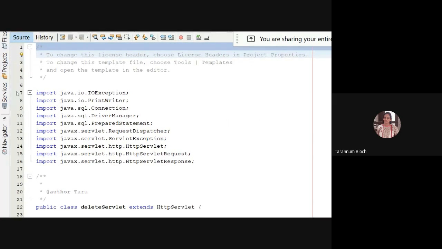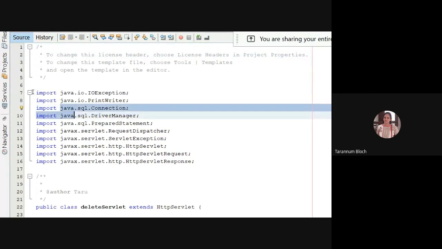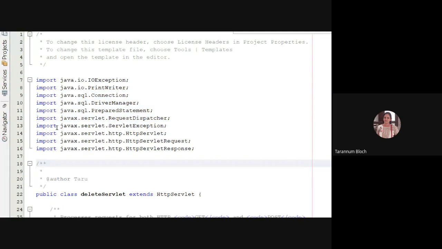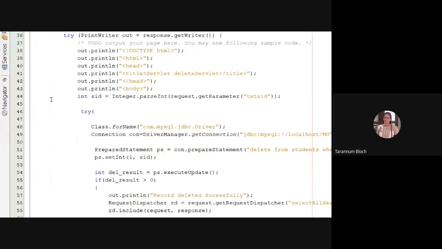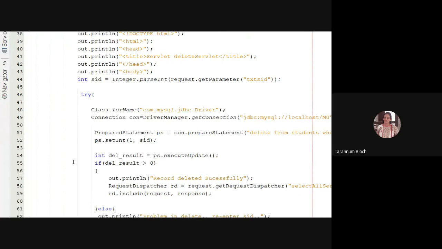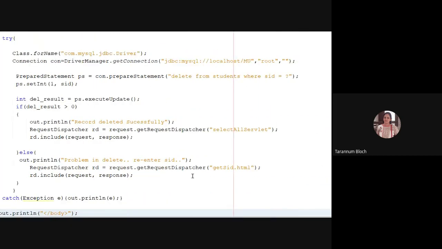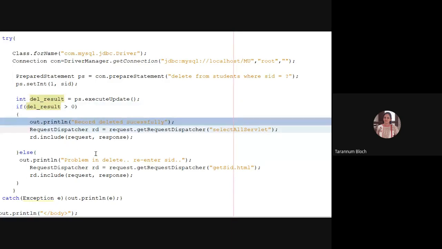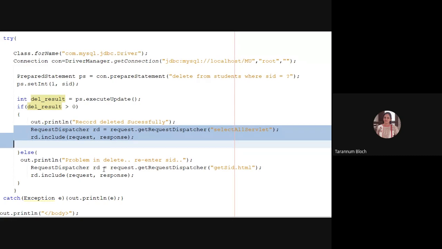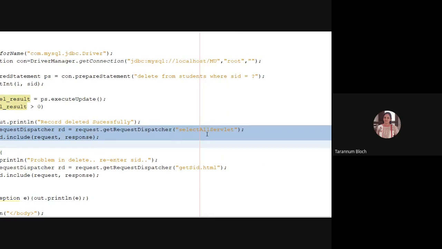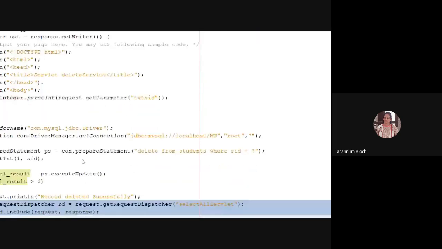In delete, we have to import. There we were writing the page directive, and then we were writing the import. Here we have to write it as in core Java style import. And then inside the try catch block, again you can put the query. So everything is the same, except if delete result is greater than 0, you said record deleted successfully. And then here we wrote the statement object and that code again. Instead of that, you can use request dispatcher, and you can redirect the user request to the select all. So no need to repeat all these steps.